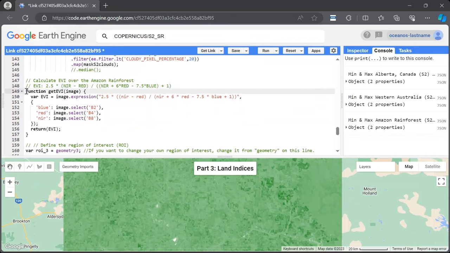And that happens right here on line 149. So here we start with function. We are naming it getEVI, and here's the expression. And we're using image.expression for our variable EVI, this formula for EVI. And same as before, we are just writing in that formula that I just discussed. This is the EVI formula here.